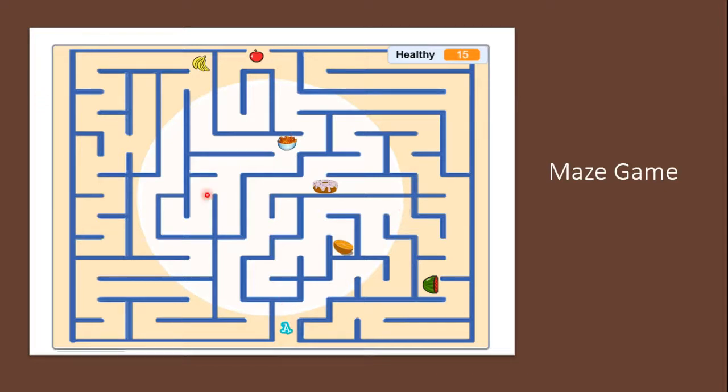So as you can see, we have a maze, and I've been able to create my backdrop using that. And then I have the different sprites that I'm using. I've been able to put them in the specific locations that I want them. And then you can see there's something here called healthy.